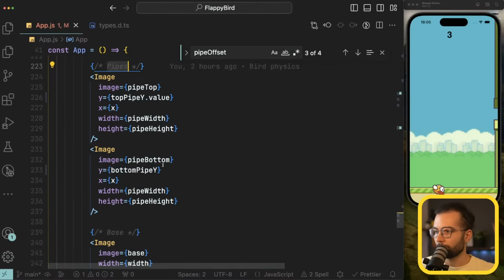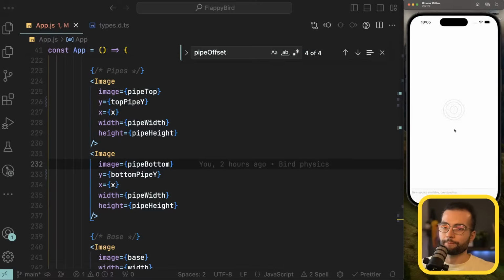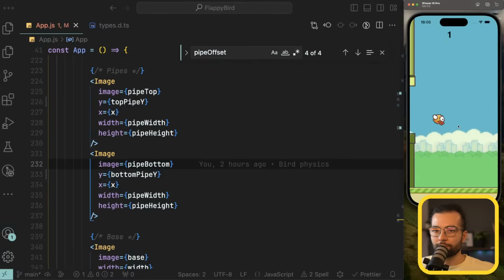When we render pipes, yes, because I still use value. I should use the actual shared value without dot. Yeah. Now it should work. Perfect. Okay, now it's getting more interesting. Okay. Boom. Okay, now it's fun to play.